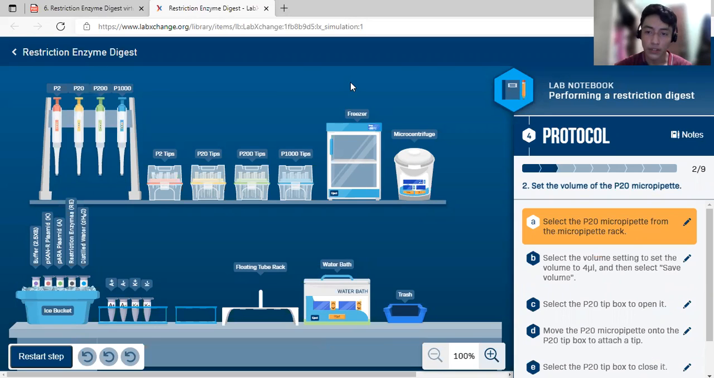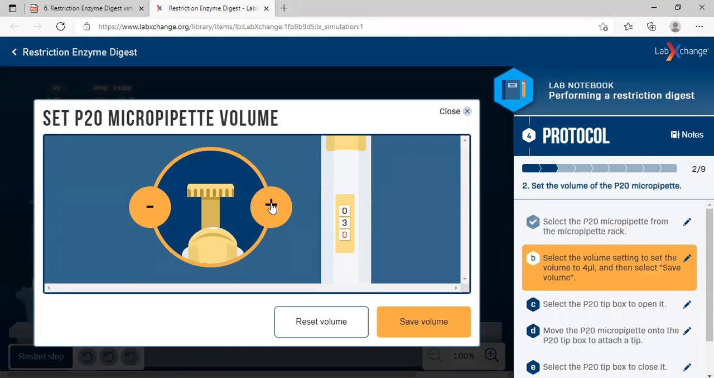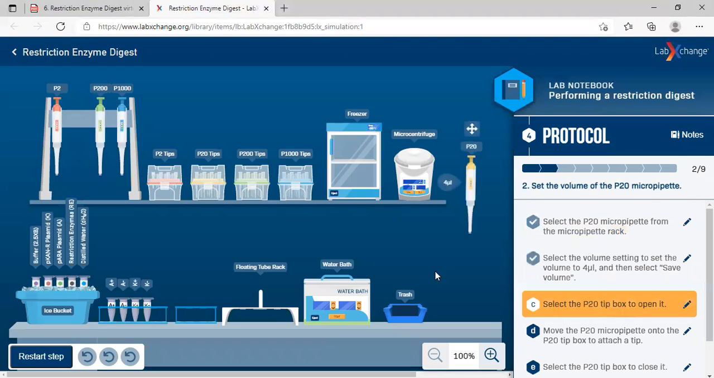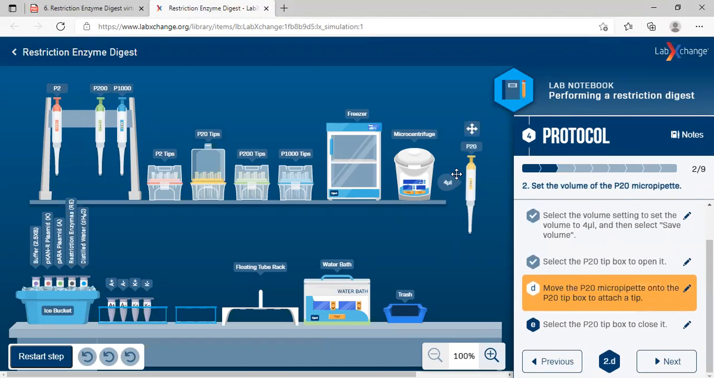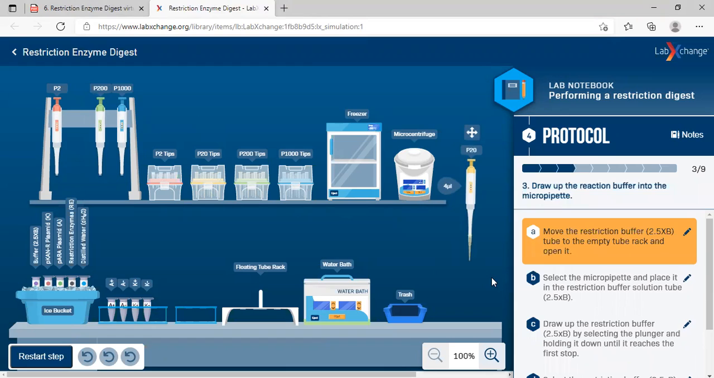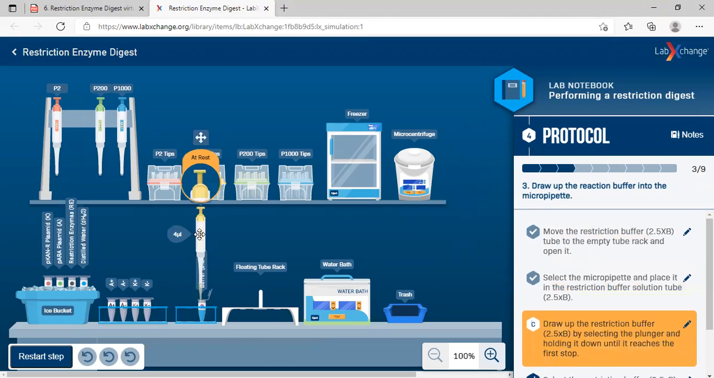So I'm going to follow the instructions that are set here. Select the P20 micropipette from the micropipette rack, this one. I'm going to change the volume to 44 microliters. And then we're going to open the tip box and select the tip. We're going to close the tip box. So we're going to move the restriction buffer, which is this one here, and open it. And we're going to use the micropipette to draw up the restriction buffer.